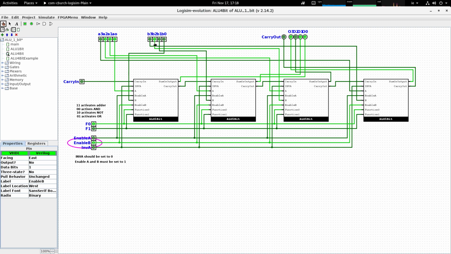So yes, B is 0, 1, 0, 0, and you can see that the output is 1, 0, 1, 1, which is the negation of the B word. Each of the bits of B has been flipped. 1s become 0s, 0s become 1s, and again that's how the circuit should behave.